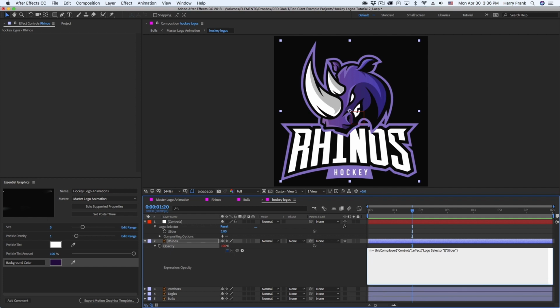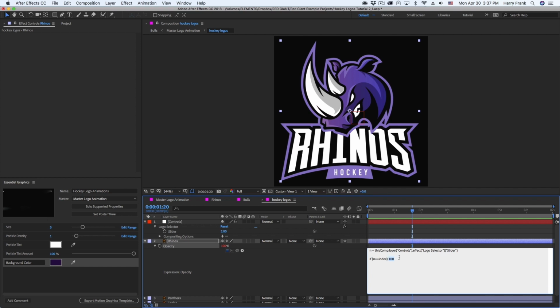So N is the value of our logo selector, and we want to test this. We want to say, okay, is N equal to the current number of the layer? And this is referred to as our index. Index is the number of the current layer. So the current layer is number 2. If this condition is true, the first thing outside of the parentheses is what is passed as the value to opacity. So if it's true, make opacity 100. If it's not true, we type else, and then the value to pass when the condition is not true is over here. So we'll say else 0.